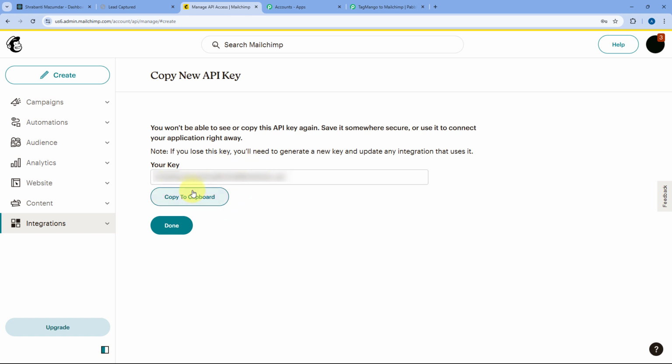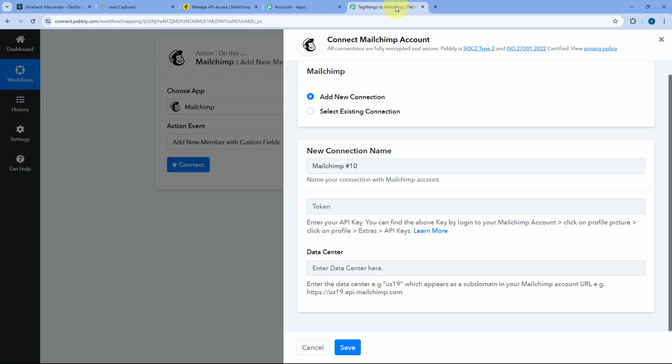Now you can see that we have successfully generated a new API key in Mailchimp. Let's copy this key from here, go to Pabbly Connect and paste it over here under token. Then it is asking us for the data center.